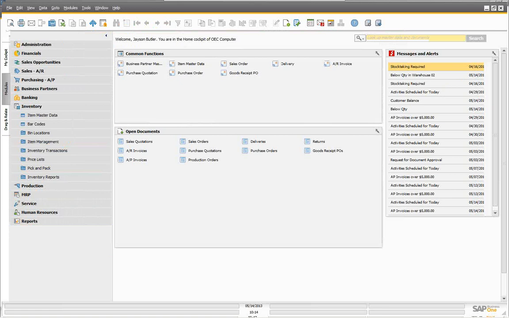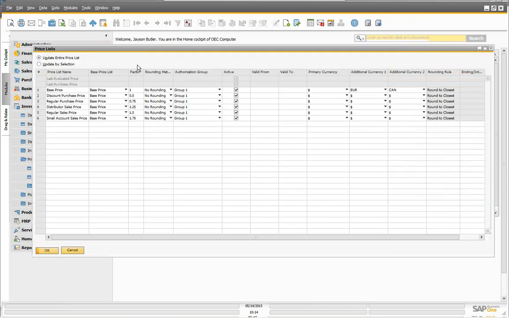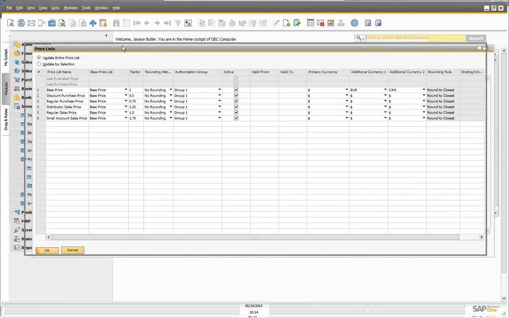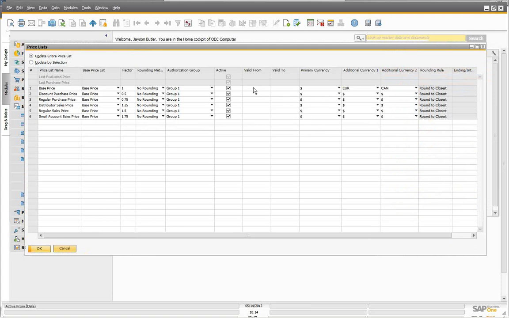Okay, so now let's go in and talk about some of the changes we did. Let's talk about making a price list active or non-active, as well as with a date range. So what I'm going to do is go to inventory, and go to my price list again. This is kind of the standard we have here, but you can see the fields are added, which is nice. You can now make them active, and you can have a valid from and to date.